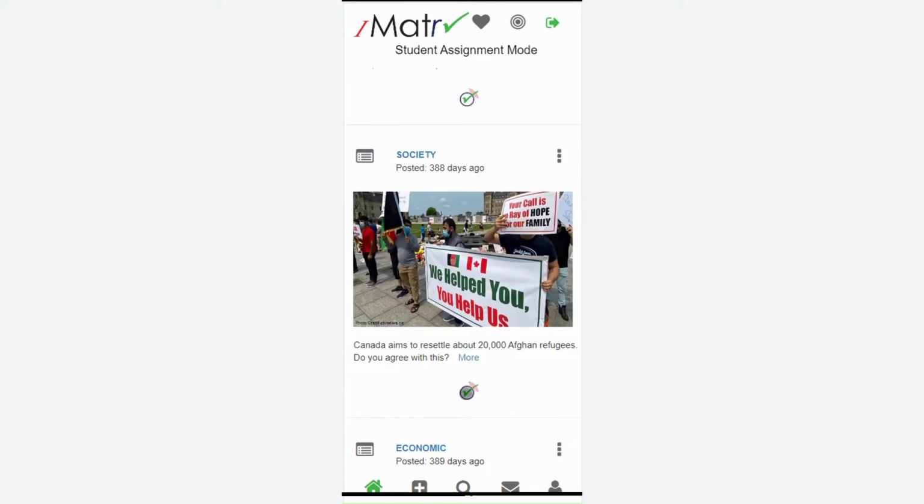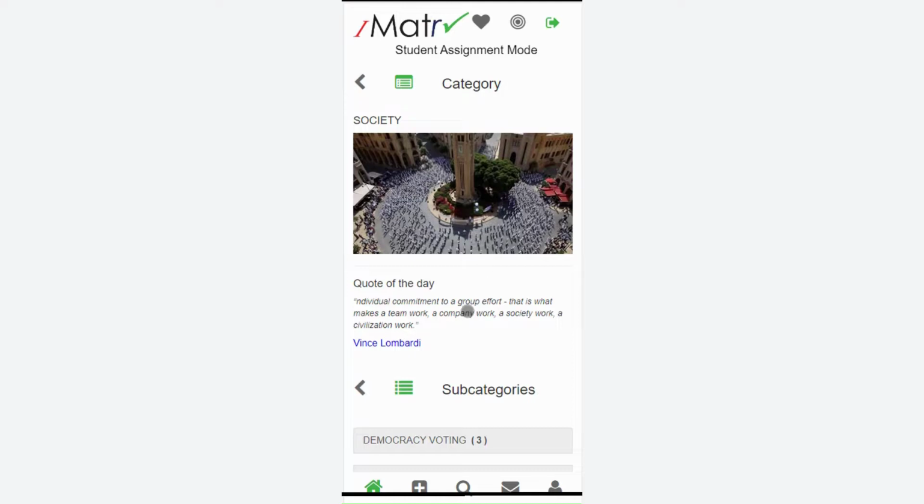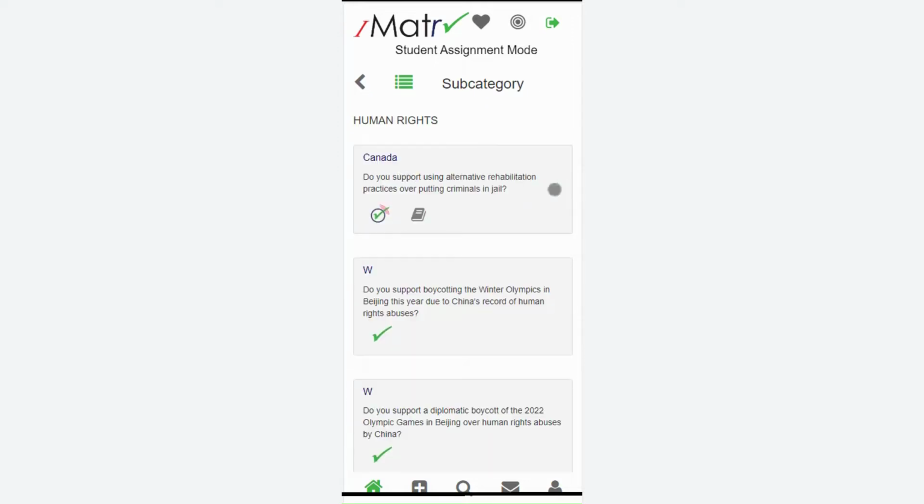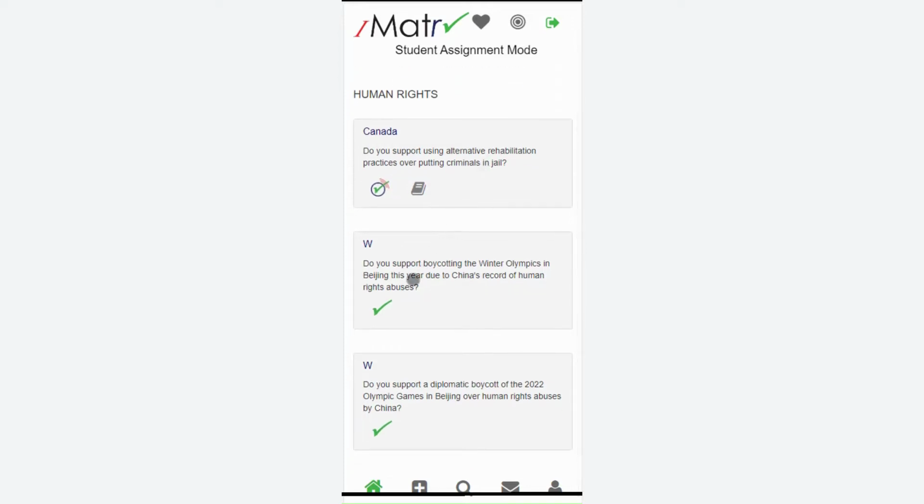After selecting the assignment, the student will then have the option of selecting IQ categories and subsequent choices that reflect the assignment description. Once they have found an IQ, they would then select it by clicking on it.